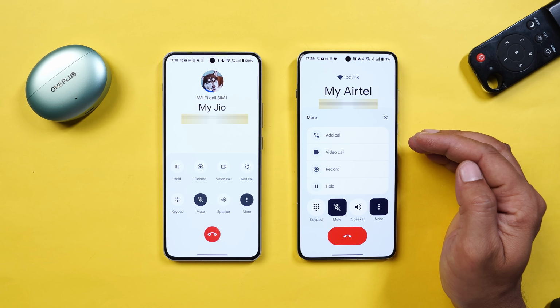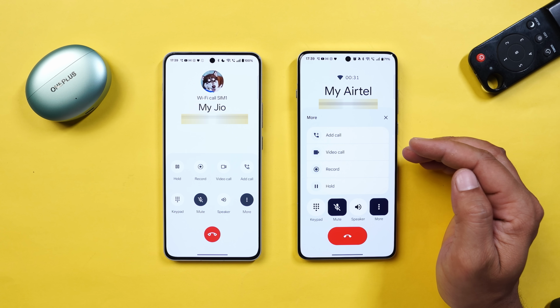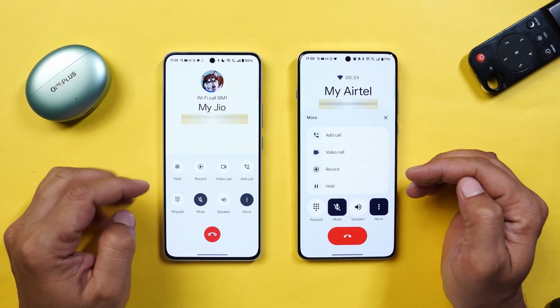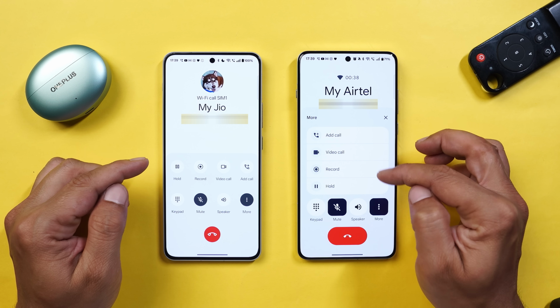Tapping on more, this is how the options appear: add call, video call, record and even hold. Previously this is how it used to appear. I personally like the newer one.